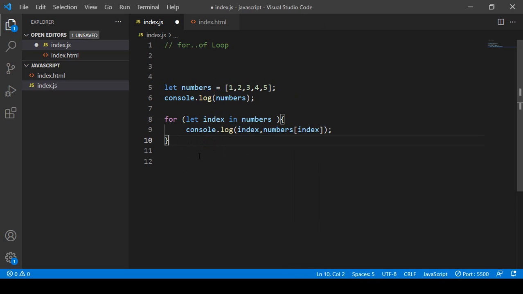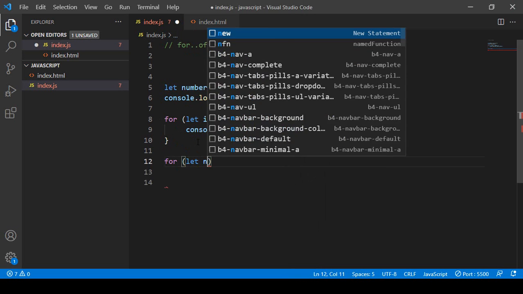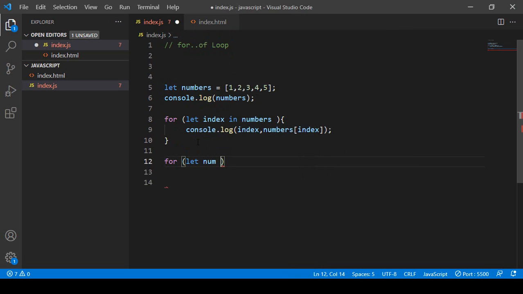So our structure will be just the same. Here we only have to write for, and then let, and I name it number. Okay, I name it number, and number of numbers. Before I used in, so now that will be of numbers. Okay, so now with this for of, we will get everything. I'll show you, we will get all our values.